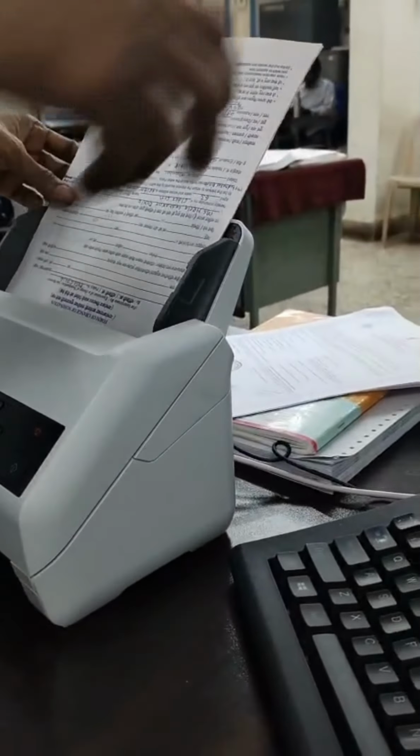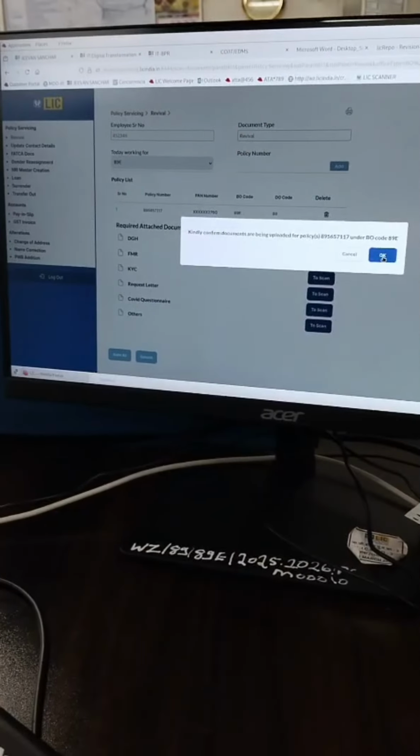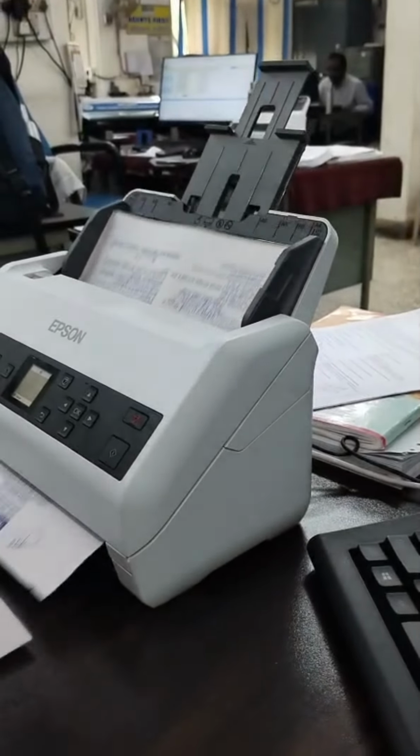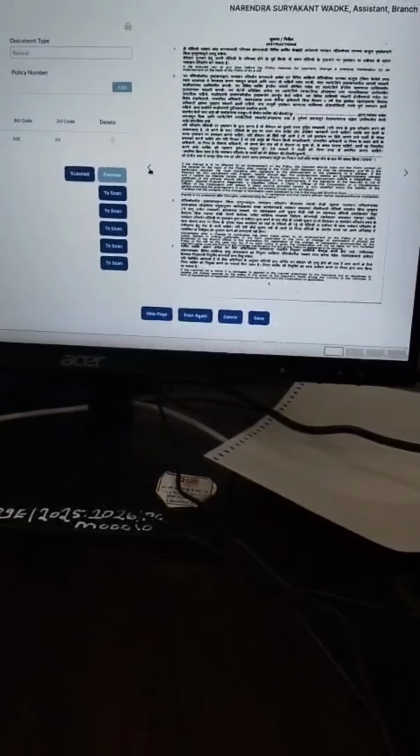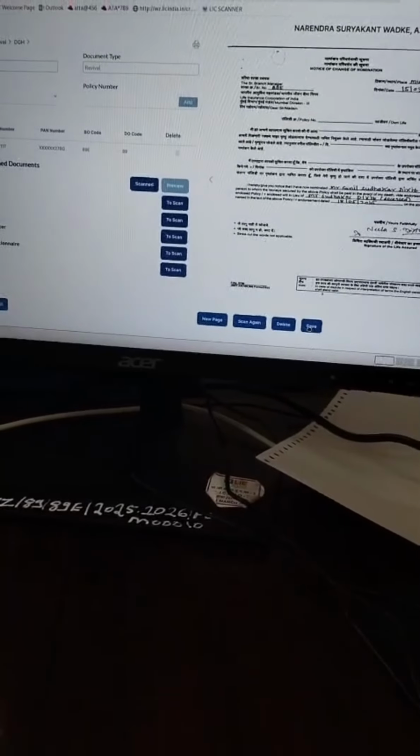Okay, so add. Okay, so option is below, options is highlighted. Okay, so to scan. Okay, see all option is this arrow, just front back after scanning, all pages scanning. Okay, so after that is save. Document saved successfully.